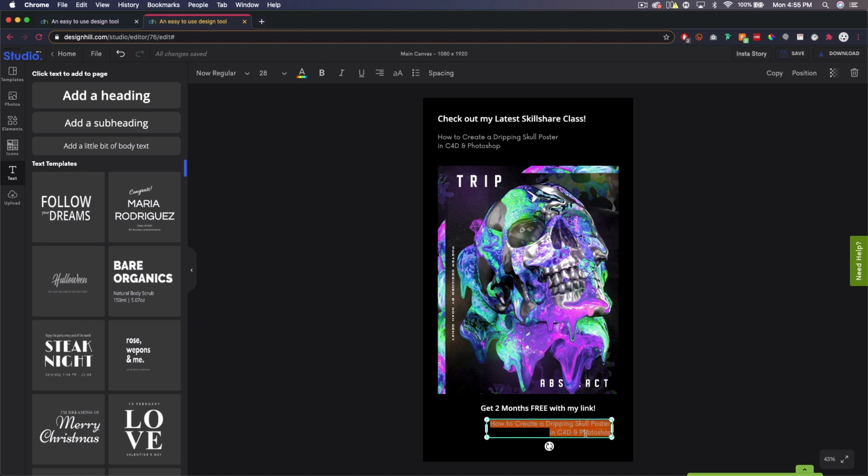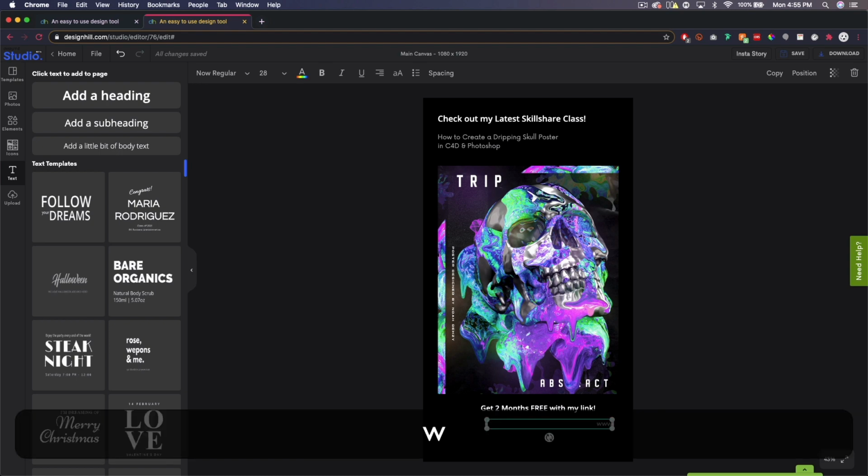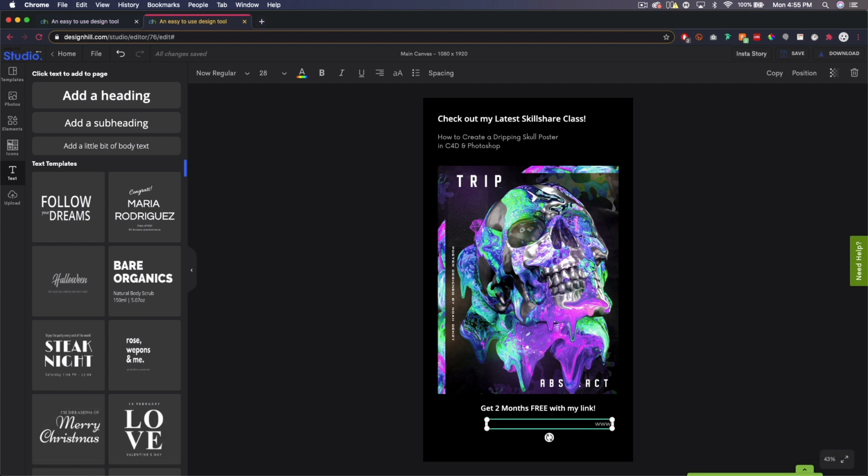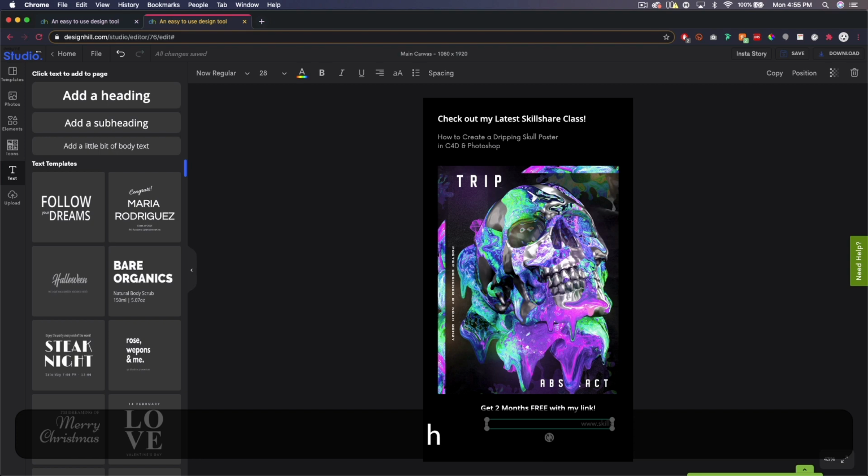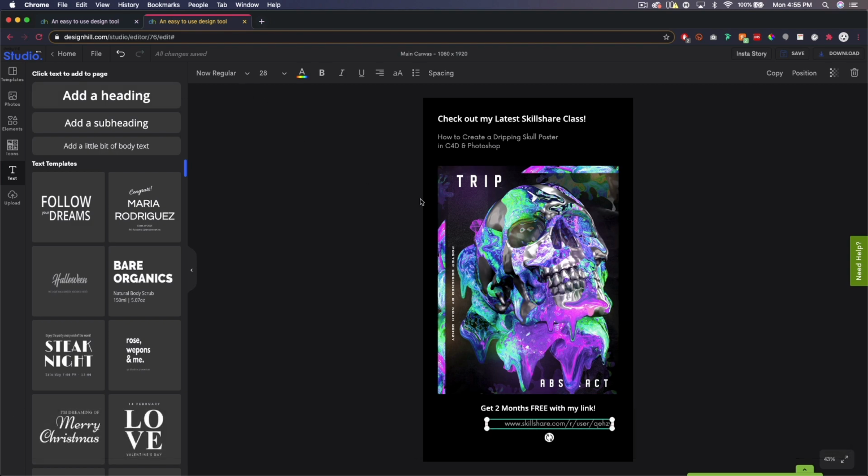And then on this one, we want to change the text to my link, or whatever your subtext would be. And it's going to be www.skillshare.com/r/user/Qehzy, which is my link. And then okay, we're going to have to realign these to the right of each other.